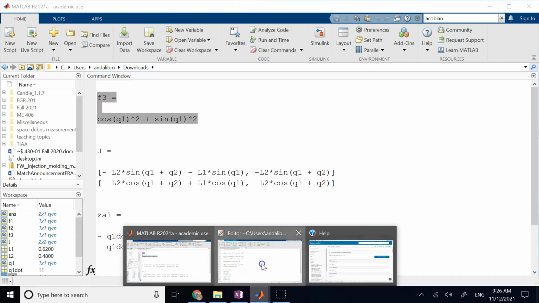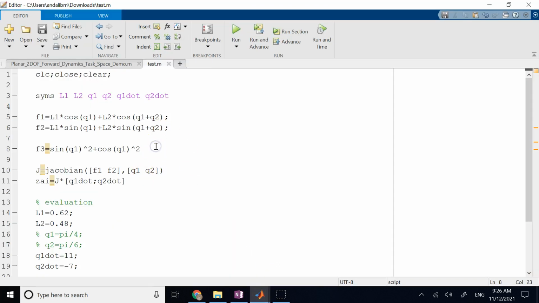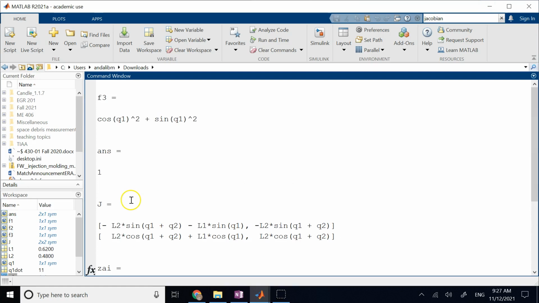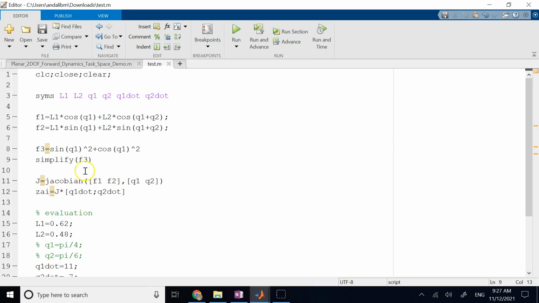So you see clearly it did not do any simplification, but you can use the command simplify, and MATLAB will do its best to make it as simple as possible. So now take a look here. Instead of this expression, it converted to 1 for you, right? So you clearly see the difference, right?